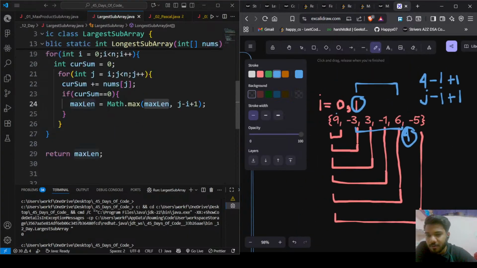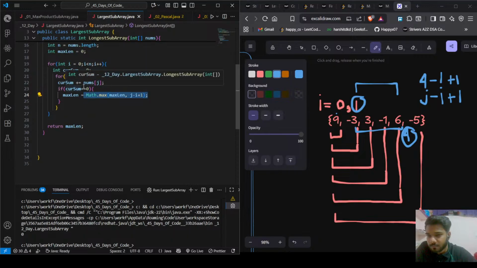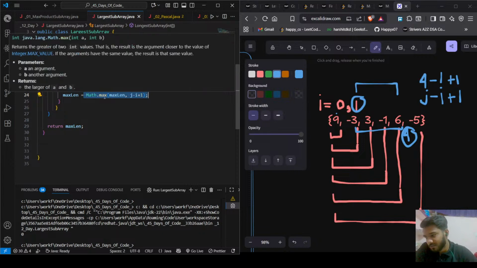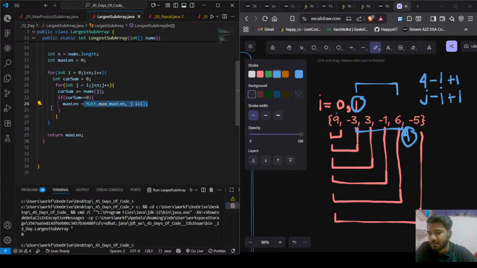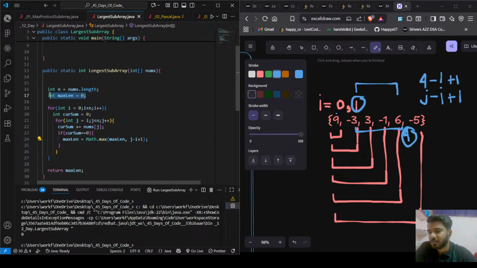इतना समझ आया? और इसके बाद में like this statement stores the maximum of the two. Like in the current sum, we are storing the current sum, and j minus i plus 1 is the length of the current subarray that we are iterating over. And we are comparing the previously stored max length and the length of the current subarray, and then we will return maxLength. So in this way, we are returning the maximum length of the subarray which is equal to 0.